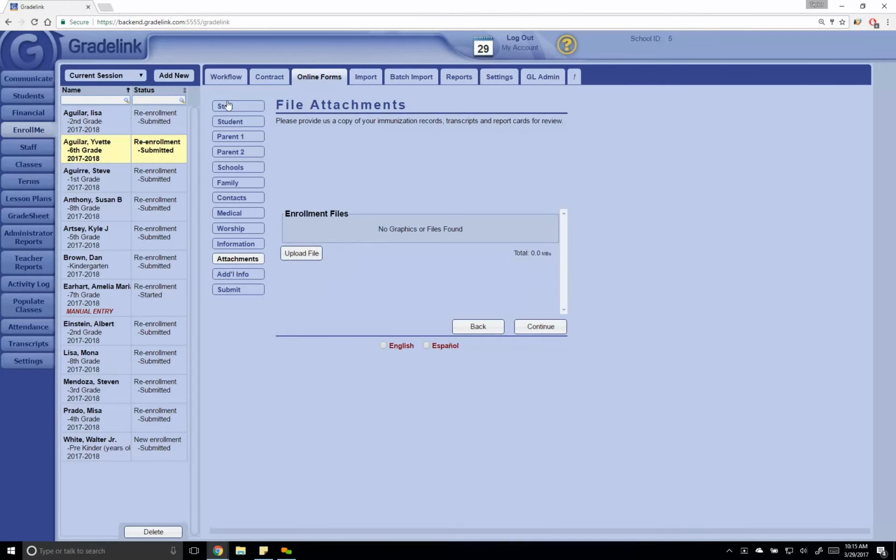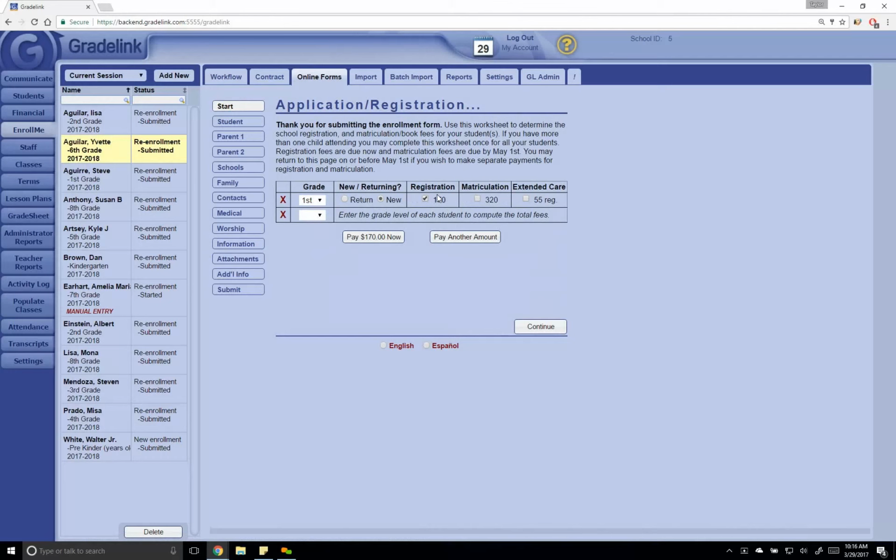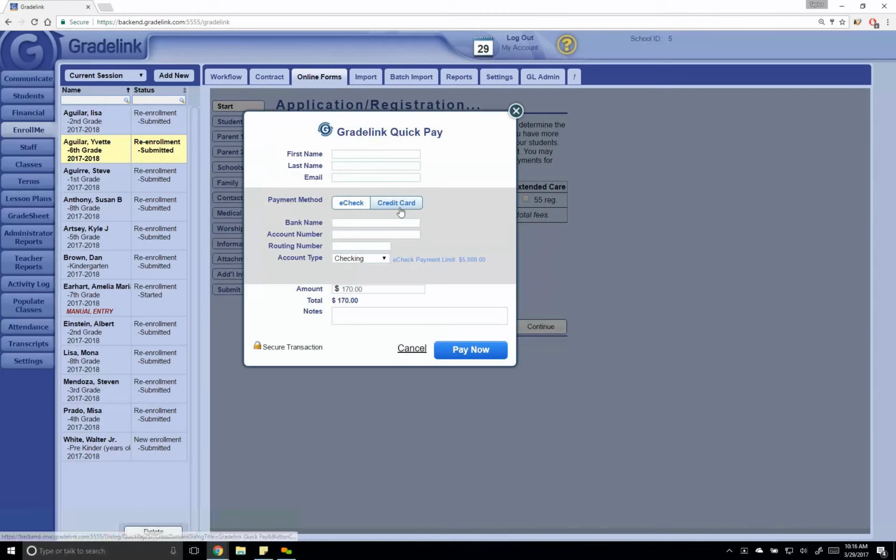You can even tie it in with the financial section that we just talked about. So if you want to allow your parents to actually pay their registration fee directly through Gradelink, you can see on here, I've got it set up. So we can make a customized form for this for you as well. They can actually pay their registration fee right through their application.